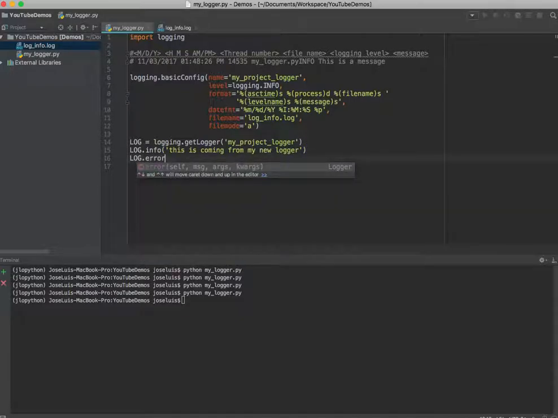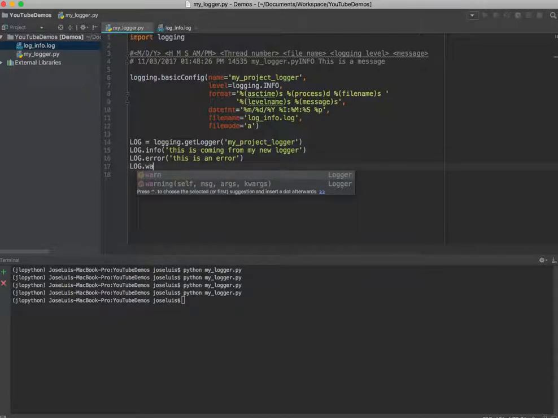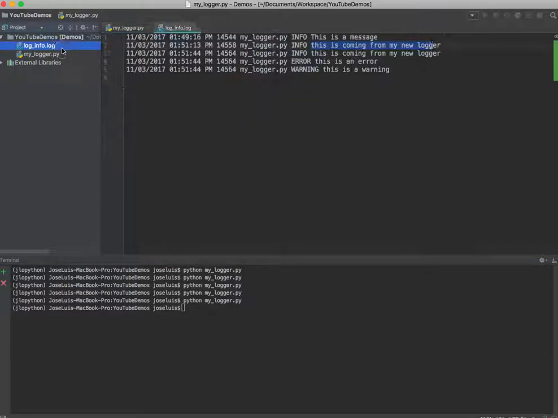You can log like error. This is an error. Log warning. This is a warning, so let's run it. You can see the level has changed to error, to warning. So this is useful in your code when you are executing things that should not happen and exceptions are thrown. Instead of printing the exception to the standard output, you can print it to this particular file. And that way you can see it and you can share that file with developers and take a look at it and see what's going on, right?